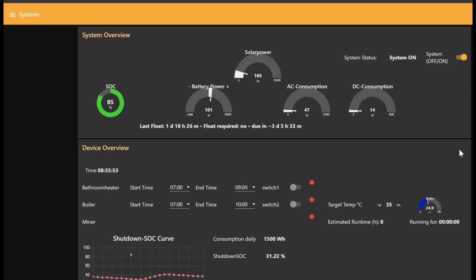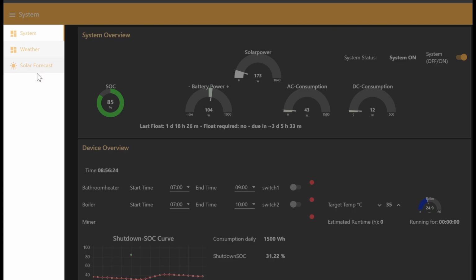With this installation, if you install I think it's the large version of it, there comes something with it which is called Node-RED, and I think it's very easy to do these dashboards with this additional program. So I have my dashboard, which has three sides: the system side, weather side, and a solar forecast. Let's start with the system.